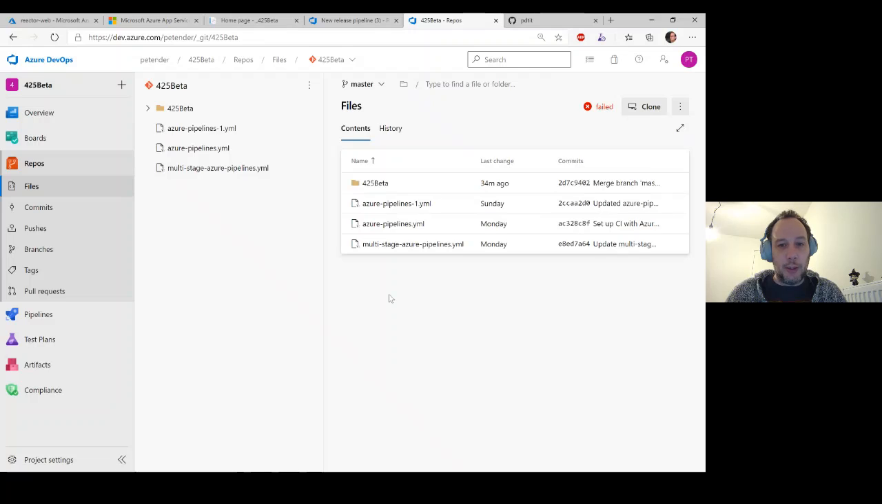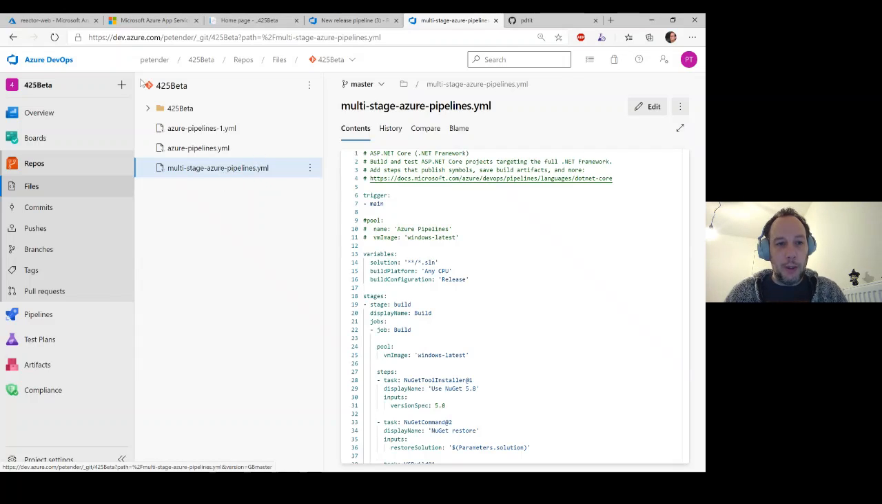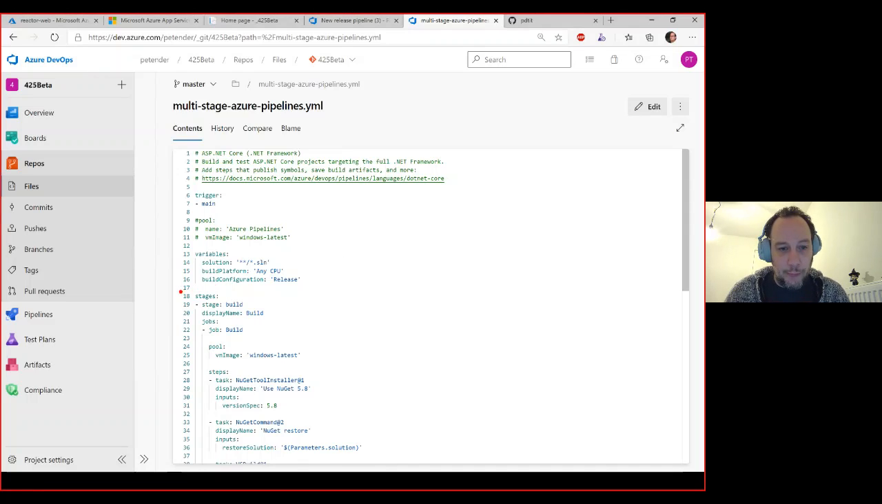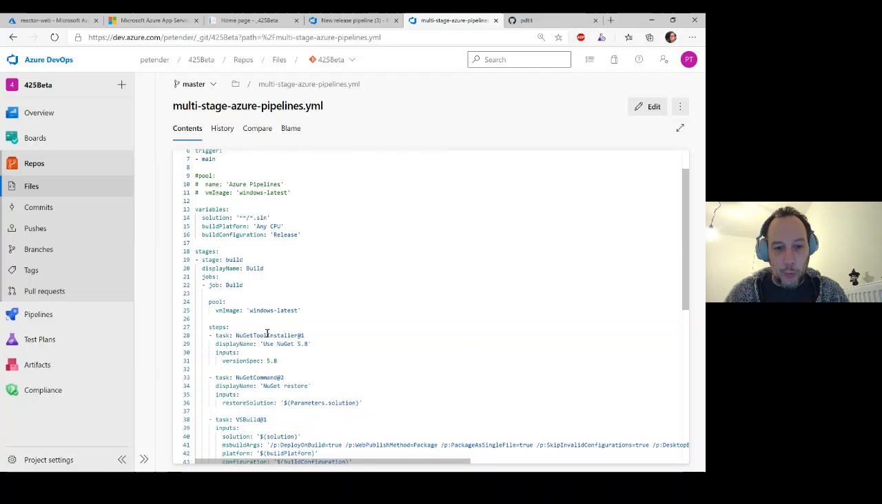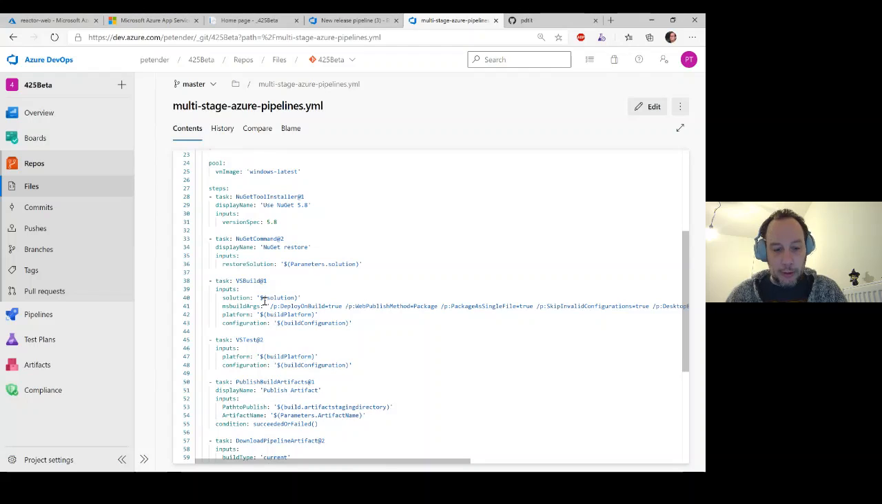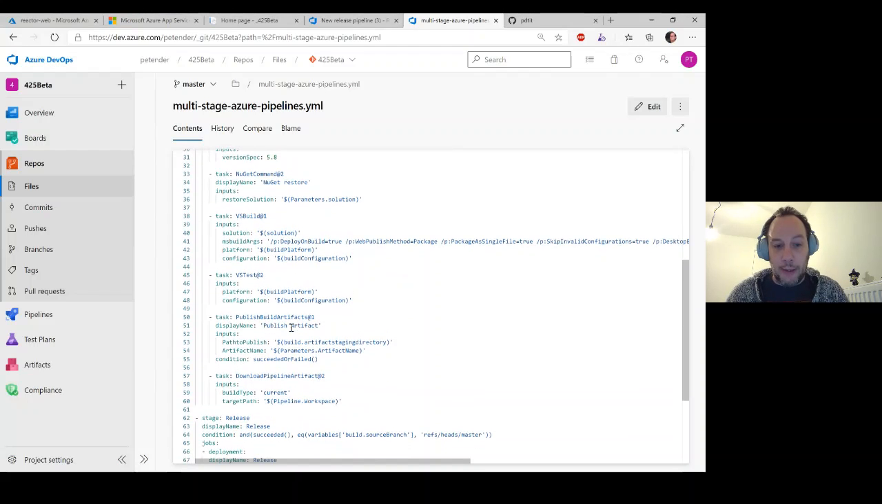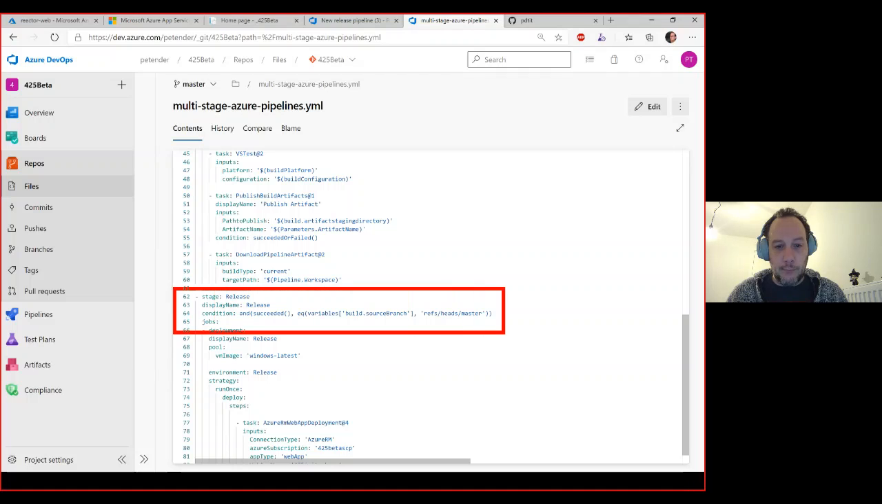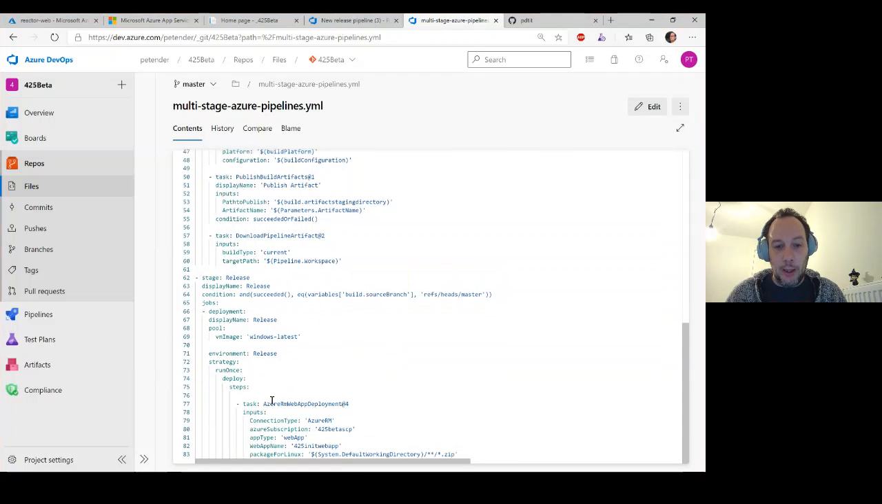So I showed you the classic editor, the graphical editor, but eventually what it would come up to is a YAML file, where out of my two different stages, I have a build stage up here that's running that NuGet package install, running VS build, running the build compile, and publishing the artifact. And once the artifact is published, I'm moving over to release. And that's where I'm going to interact with Azure Web Apps.